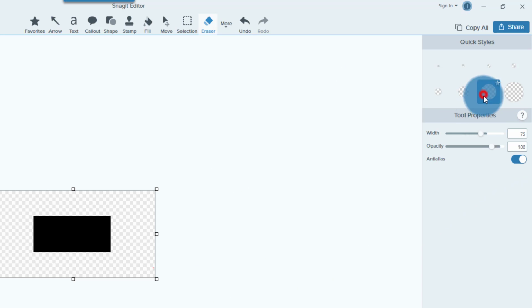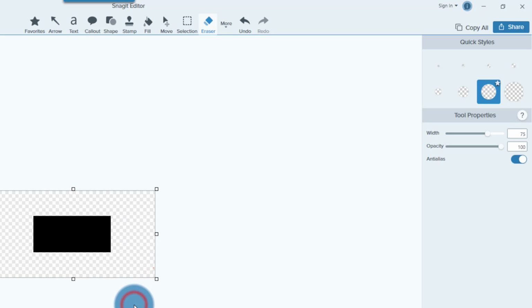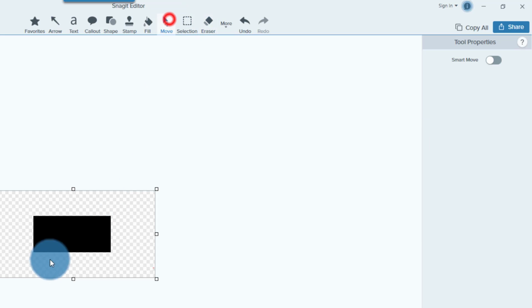But if I select one of these and try to click on this shape, which as you recall is a floating layer, I can't touch it, and that is because it is a layer on the canvas and not a part of the canvas. If I right click on the canvas and select Flatten All, now if I go back to the move tool, this is no longer a movable object. It is essentially part of the canvas.